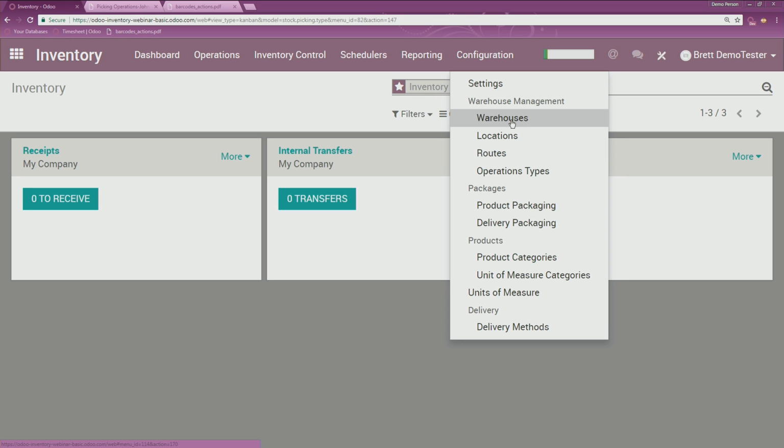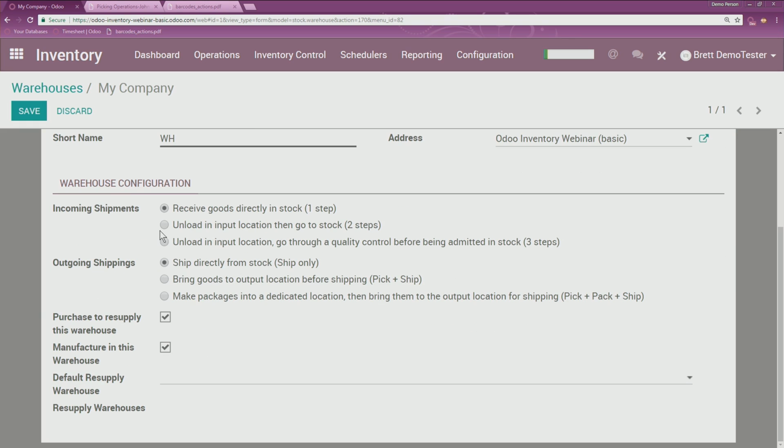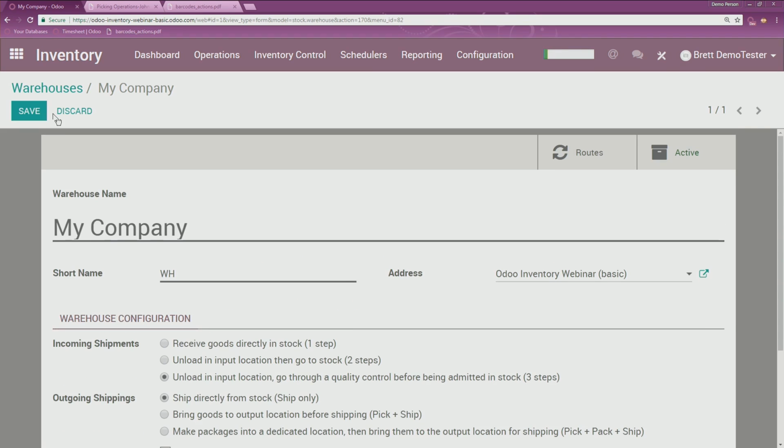If I go to my warehouse settings and edit, as you can see, we have a couple of pre-built ones that are ready to go. For both incoming and outgoing, you could say that it could be a two-step process where you are bringing in stuff that goes into an input location, possibly the customs office, because it doesn't have to be in your own warehouse where the input location is, and then goes to stock. Or it can go to input location, then go through a quality control step, and then go into stock. I'll show you what that looks like if I just enable that real quick and save it.